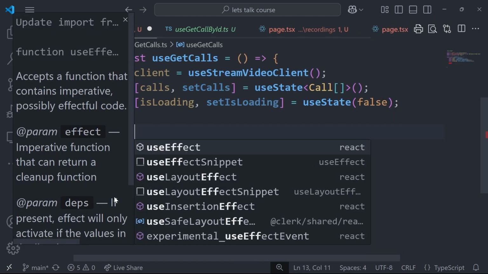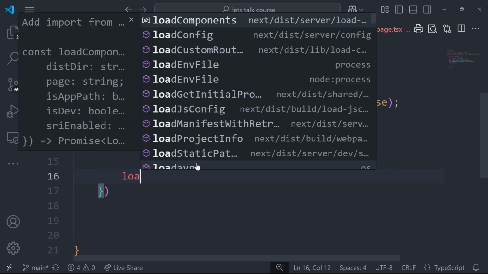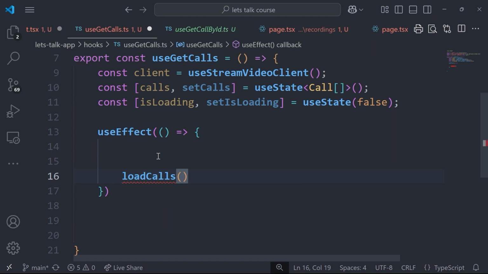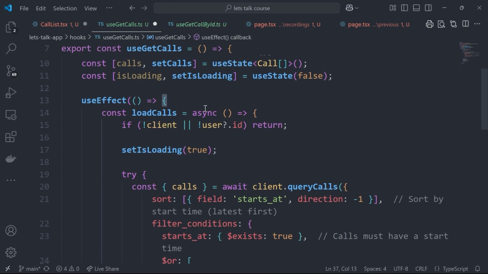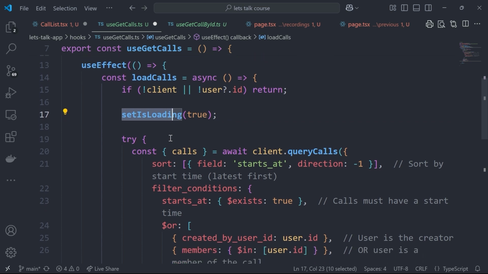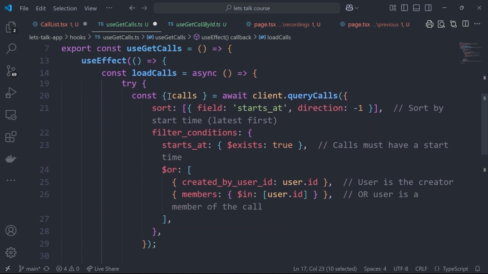And then let's create a use effect. And inside of that use effect, we're gonna call a function named loadCalls that we're gonna create right now. This loadCalls function is gonna be an asynchronous one. If there is no client or user.id, just return. Then set isLoading to true. Then open a try-catch block. Then call a function called queryCalls to get the calls from it. And we're gonna sort the calls by the start time. Of course, the latest first.